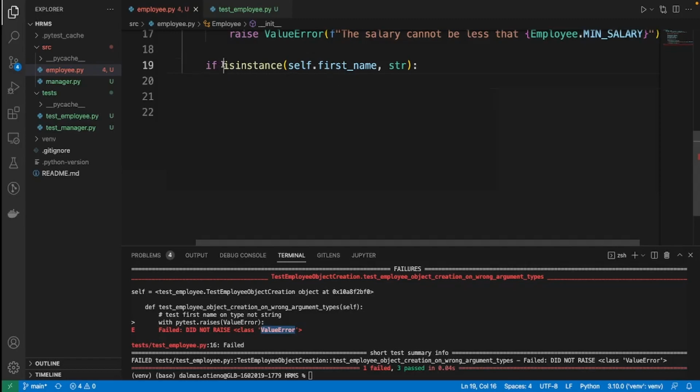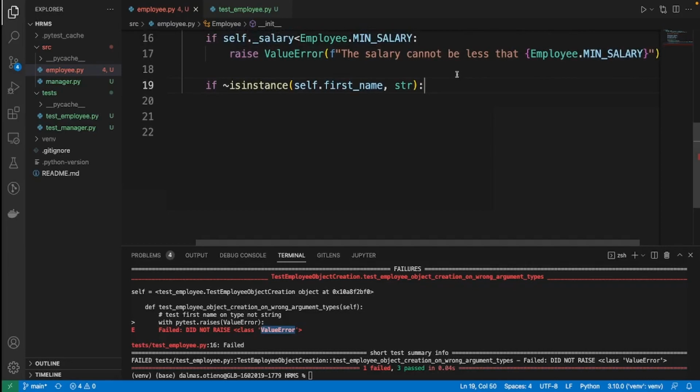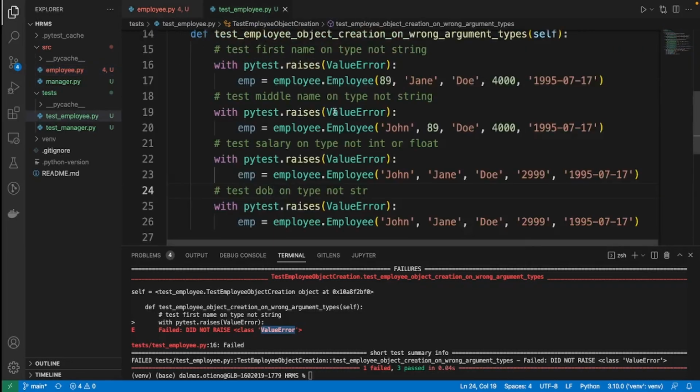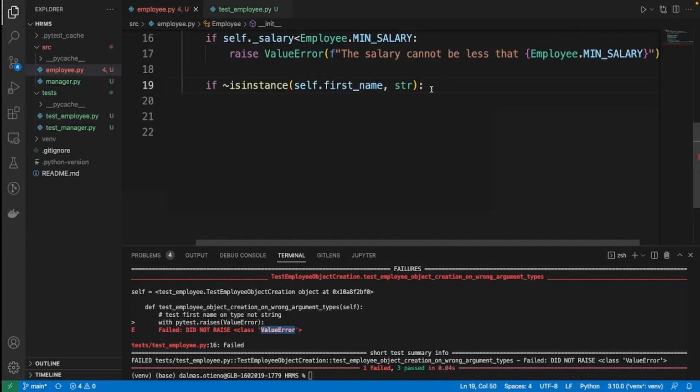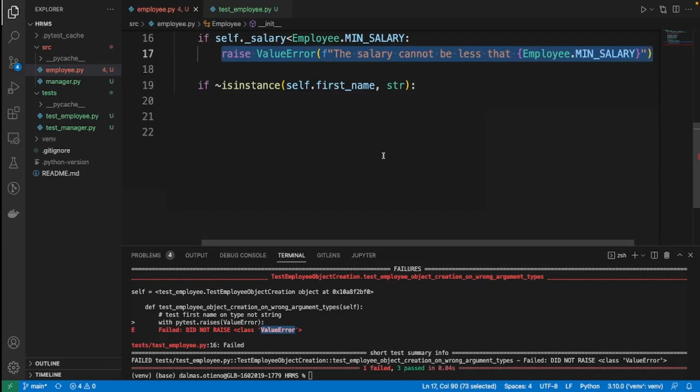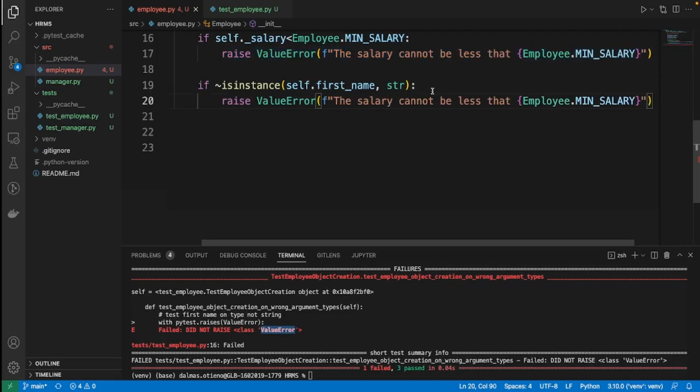So if it is not a string, if the first name is not a string, then we should raise a value error. We should raise a value error if the first name is not a string. So we're going to raise value error, and we say name not string.